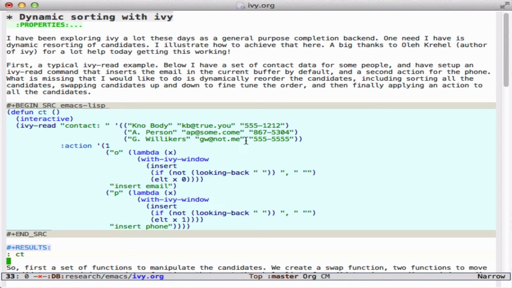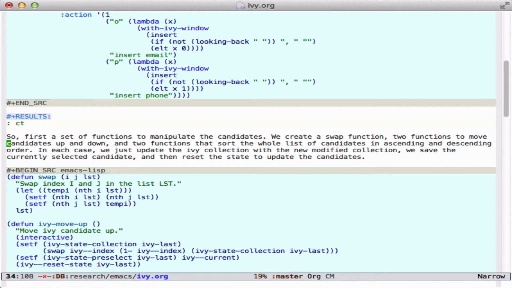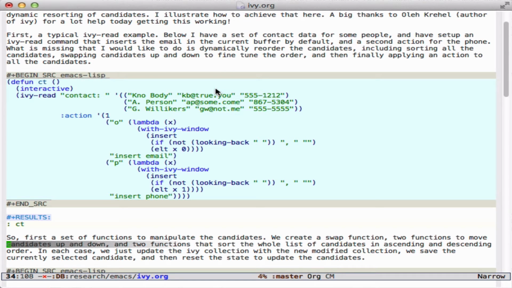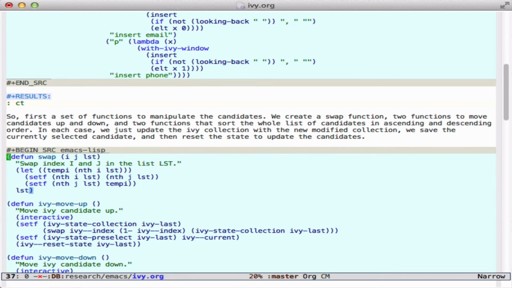Big thanks to Ole. He helped me a lot in figuring out all the details. So the first idea is that this set of candidates here are stored in Ivy, and you can access them and modify them and then update the display. So I wanted to do two things. One, I want to be able to swap two candidates, move them up and down, and reorder them one at a time. And so I create this swap function that just swaps two elements in a list, and a function that will move a candidate up and move a candidate down.